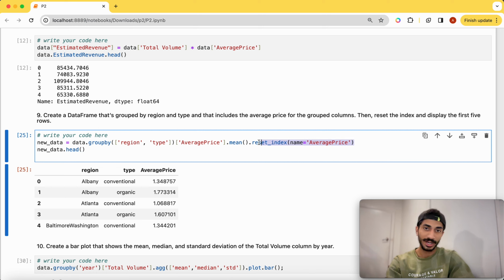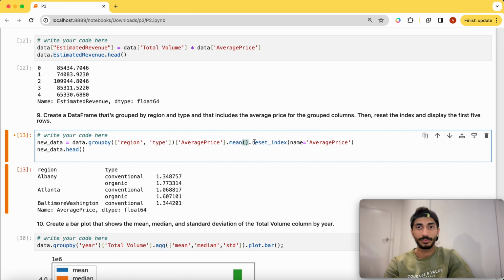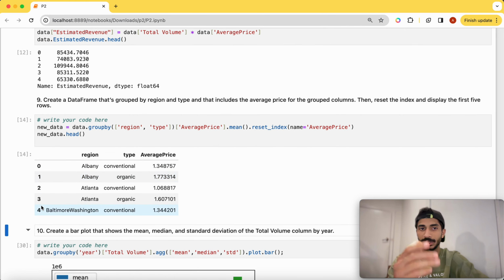Alright, what if I don't do so? What if I don't reset it and try to run it? You will see it is showing me the data, but it's a bit of a weird representation. That is because what reset index does is reset the index to 0 1 2 3 4. You see this particular sequence of 0 to 4. This is because of the reset index.